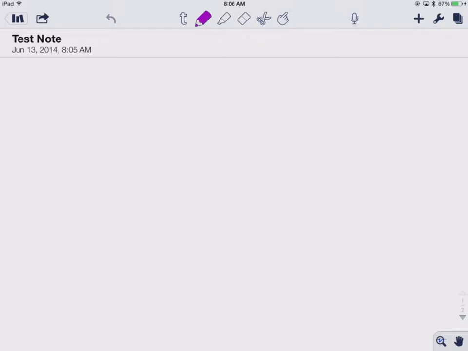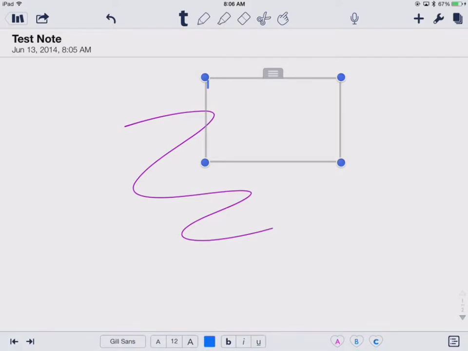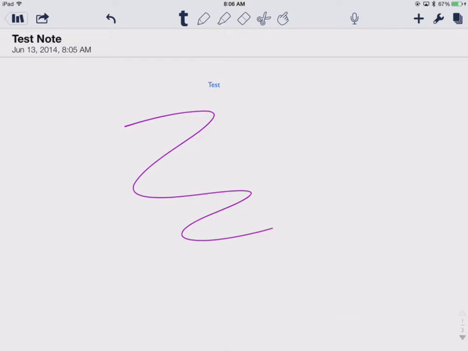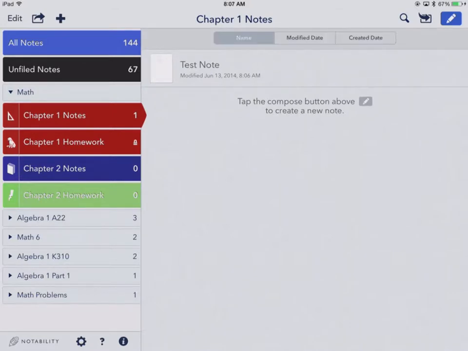So now that we're here, we might draw some things, we might type some things, and we're going to get to all of that later. But I just want to show you that, okay, now that we have a Notability file, there are some things we can do with it. So I'm going to press on the upper left-hand corner, we have this, what I call a bookshelf button. That takes us back to our main screen. And look, there's our test note.